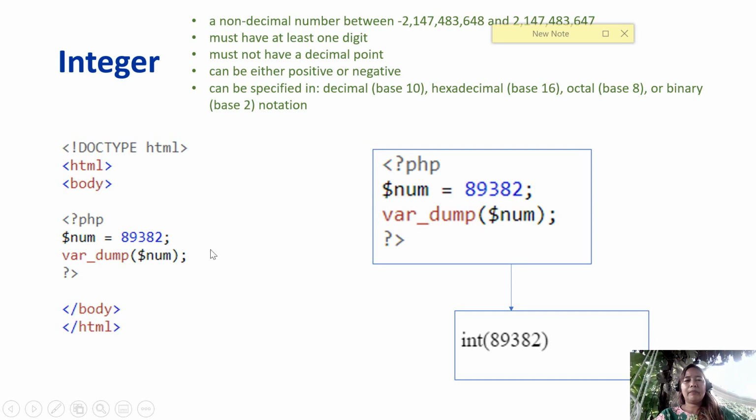As you can see here in the example, you have one variable, num, with an initial value of 89,382. You don't need to put a comma on it. And then here, you're simply using var_dump. var_dump is a function that will return the data type of a particular variable, as well as the current value of that variable. So the output is going to be int because it is determined to be an integer in PHP, and it has a value 89,382.